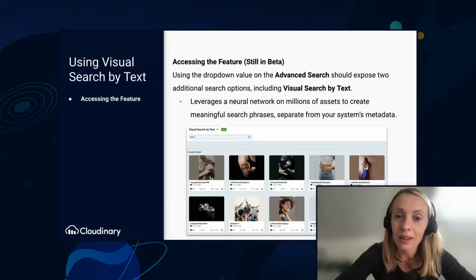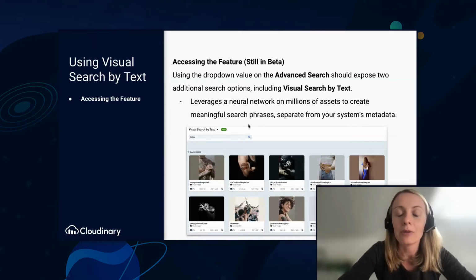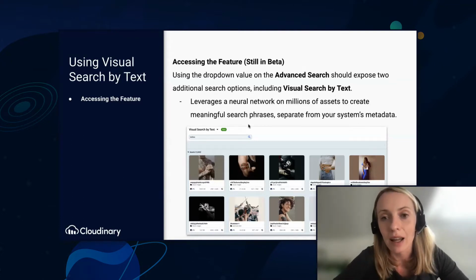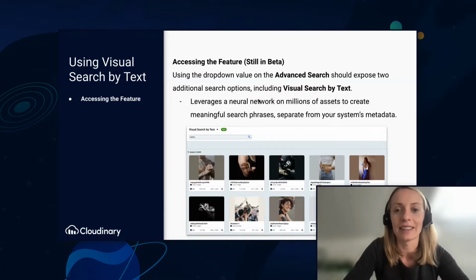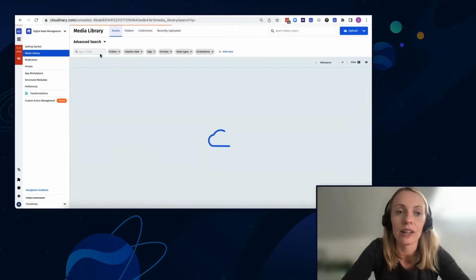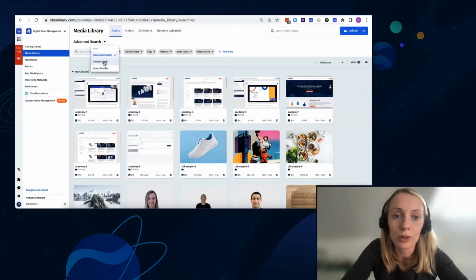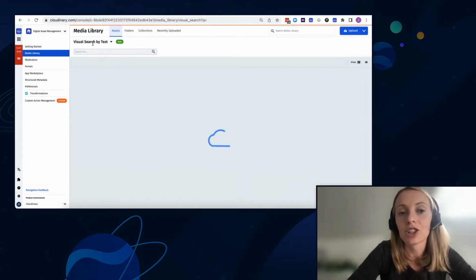So this is an example of visual search by text, where I would like to search for something in my media library, but I don't really have that as a part of the metadata, or I don't really know if such a thing exists in my digital asset management. So first of all, I'm going to move back to my account so I can show you this functionality in the live environment. And I'm going to the advanced search, and from advanced search, I'm going to switch to visual search. So I'm switching to visual search, and as you can see, this is visual search by text.